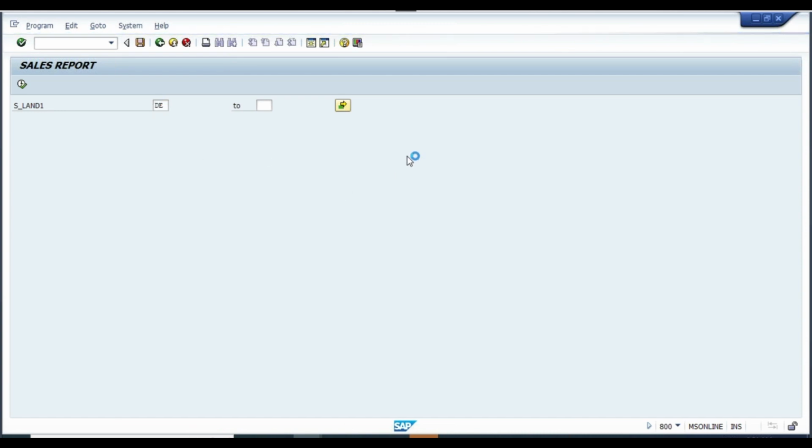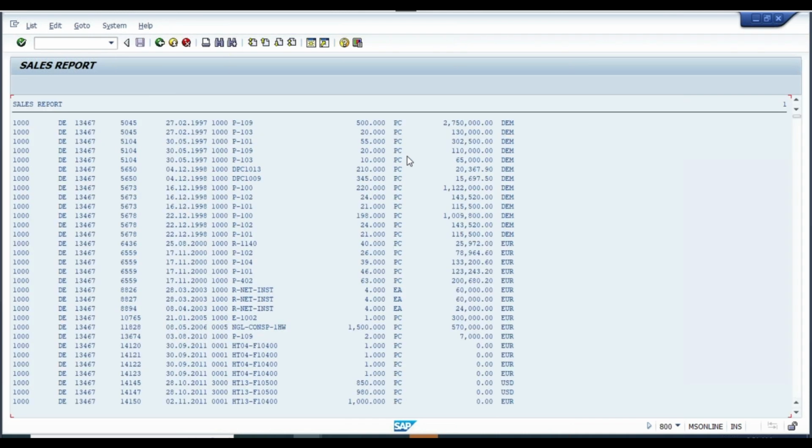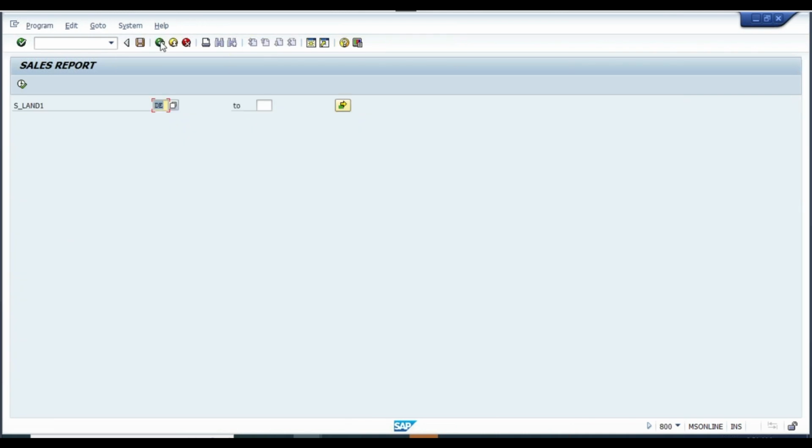But see the time taking. It's taking so much time to print. Now I want to see all. If I want to see all without giving any input, I will execute. It will show me all the sales. So now here I am not using variables, so ultimately the speed of my program will increase a bit.